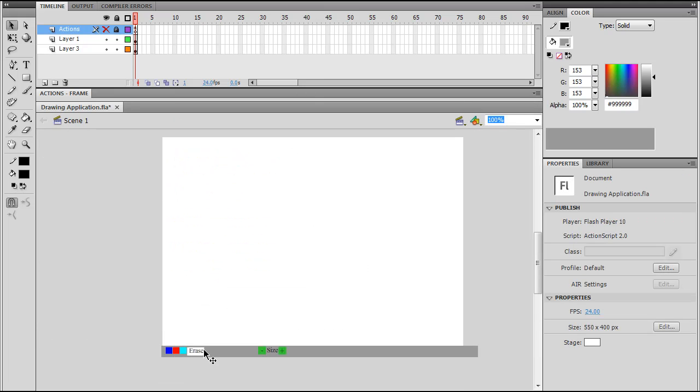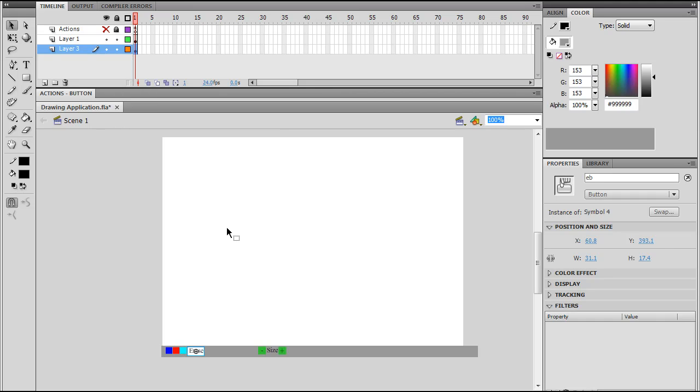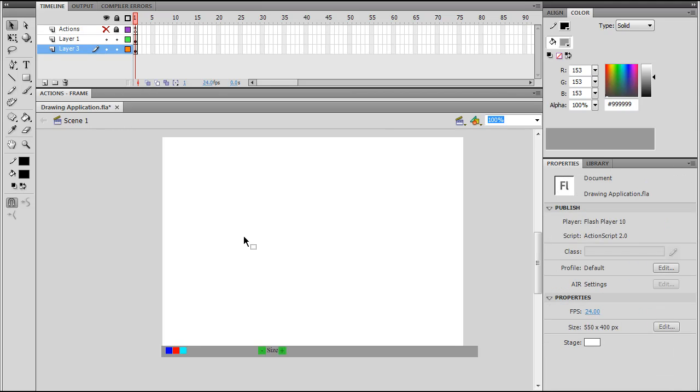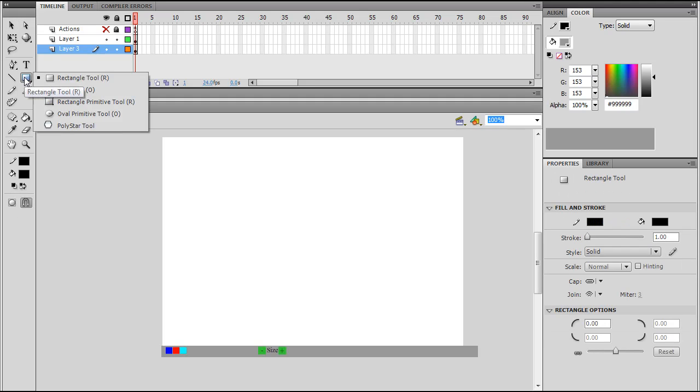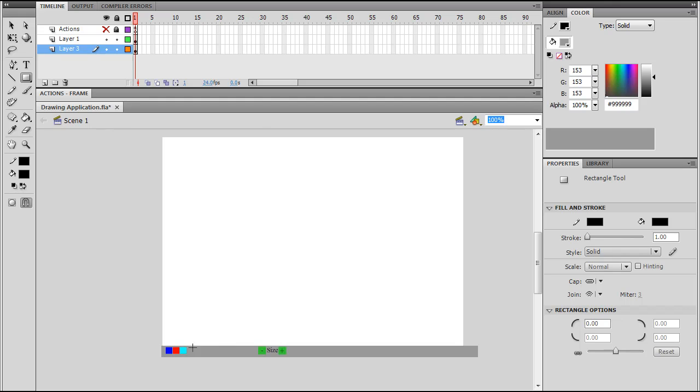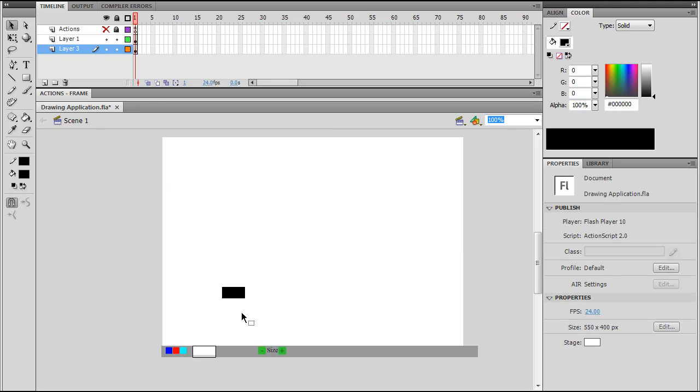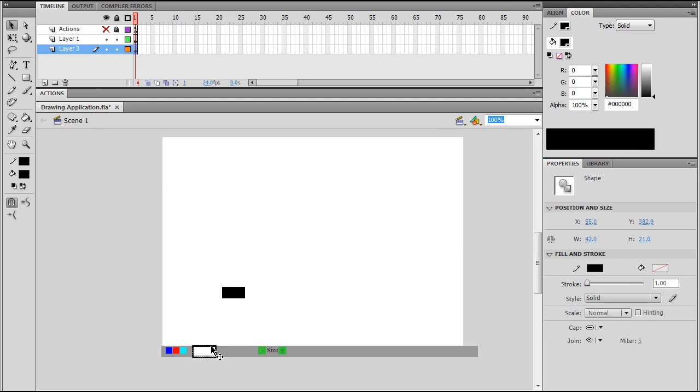So now we're going to have to create an erase button. I'm just going to delete mine, and I'm going to create a new one. So just select your rectangle tool. I'm going to make mine black this time, and make it like that, and resize mine a little. It should be good.